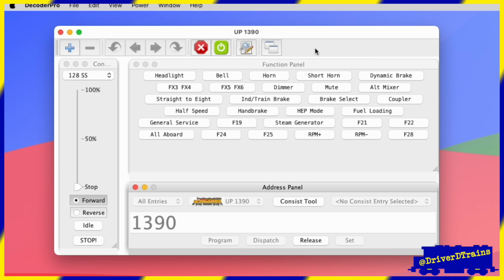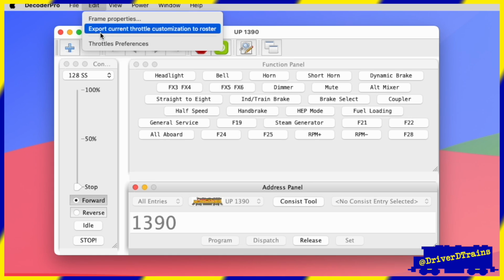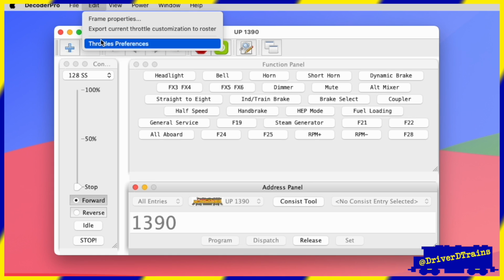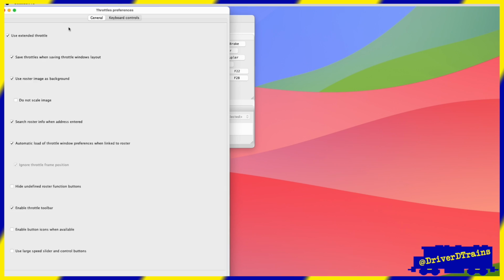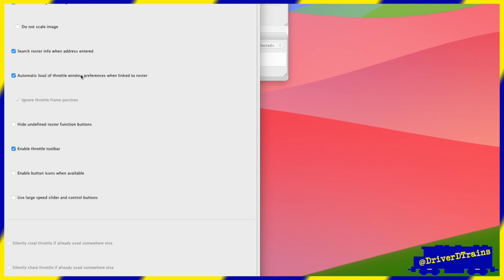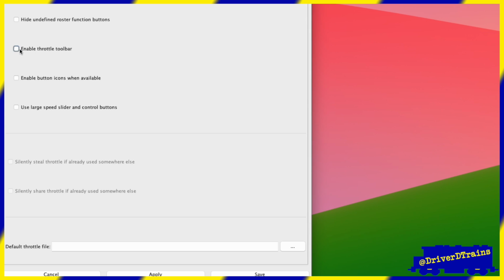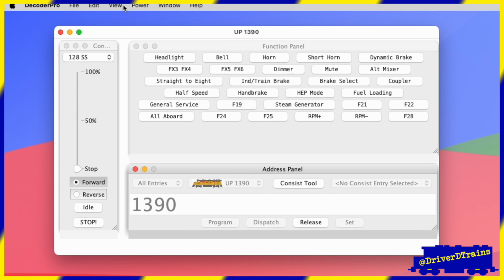We can, however, turn off the toolbars for all throttle windows by changing one of the settings in JMRI's Throttle Preferences. I said we would look at the settings in the next part of the video, but let's try this one now. We can open the Throttle Preferences by opening or selecting a throttle and then choosing Throttle Preferences from the Edit menu. These are the same settings we saw a few minutes ago. If we uncheck the box that says Enable Throttle Toolbar and save the new setting, all our throttle windows will no longer have a toolbar.